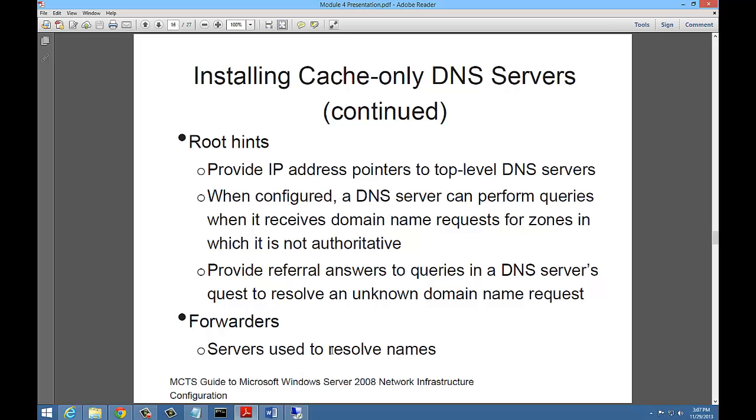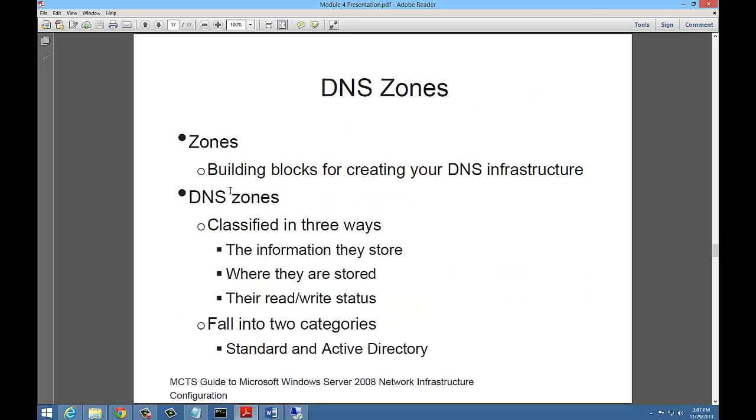Forwarders, as I mentioned, those are servers used to resolve names, and I'll show you an example of that. Zones are the building blocks for creating your DNS infrastructure. By default, all Active Directory domain controllers that have DNS installed on them have the internal zone for that particular Active Directory domain.